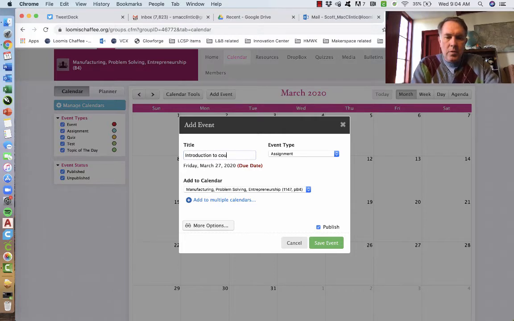introduction to course. Event type, this is important here if you want to help kids to be able to see things and sort things more easily. I would encourage you to list on the calendar things you're going to be covering that day and list them as topic of the day and have that be separate from assignments. You'll see why in a little bit.